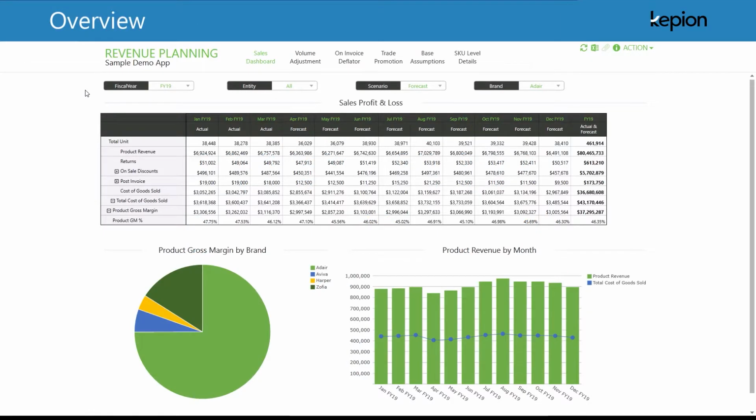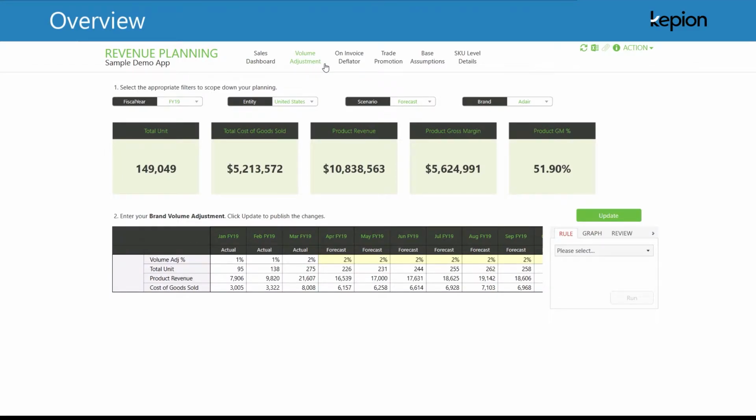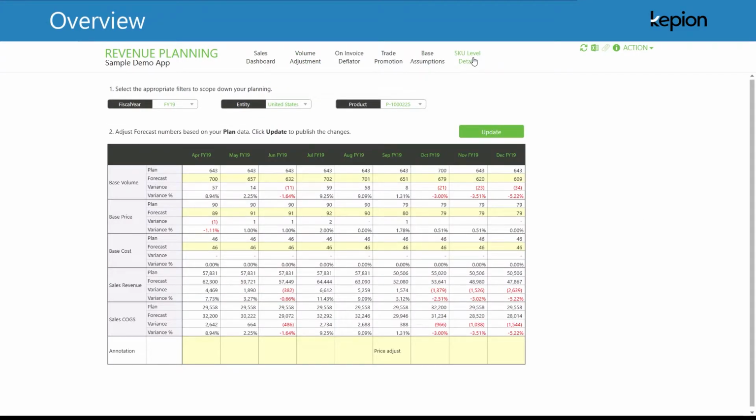Here's an example of the kind of application that can be built in Kepion. For our purposes, let's scope this application down to its essential components as we learn to work in Kepion. By the time you finish this video series, however, you should have all the skills necessary to build any level of application. Let's begin by taking a closer look at the one we'll be building.